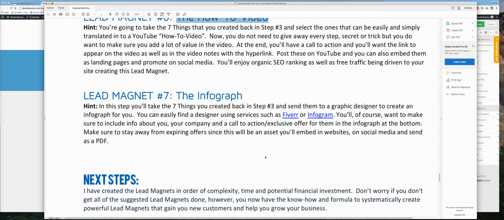You can go to Fiverr. There's different kinds of websites, freelance sites on the internet, and you can have someone bid to do it for you. But the infograph, everything that you would need to send to a designer to build your infograph, you've already got it done. You had it done in the worksheet, and so you're pretty much ready to rock and roll on that one.